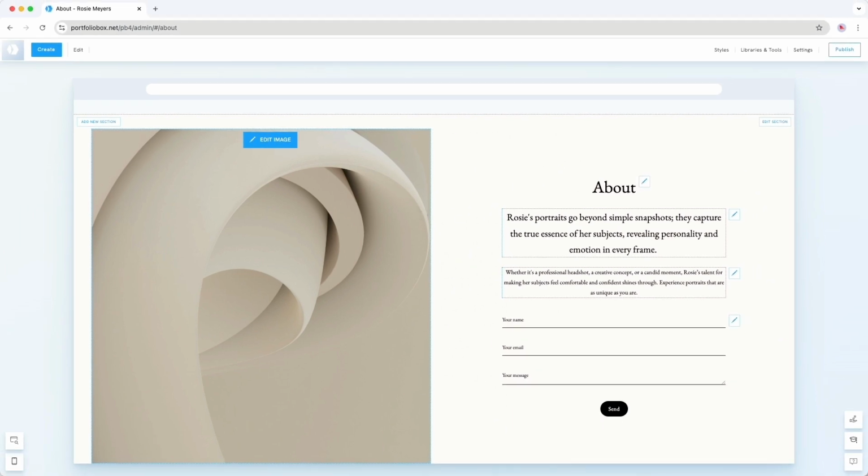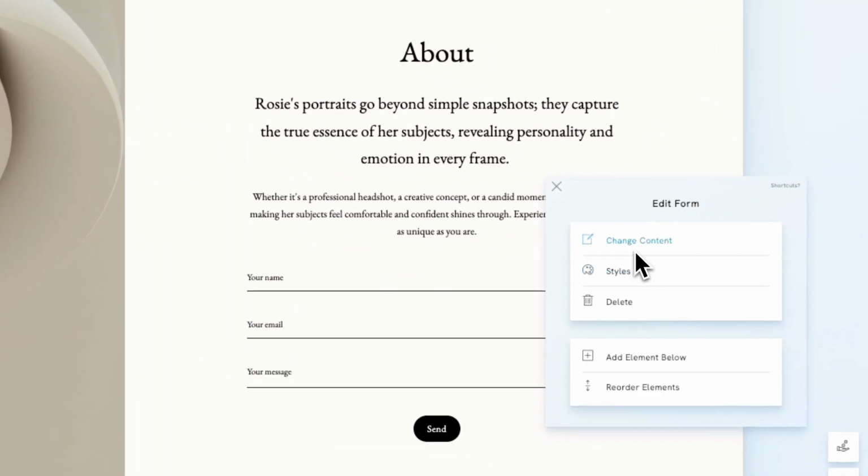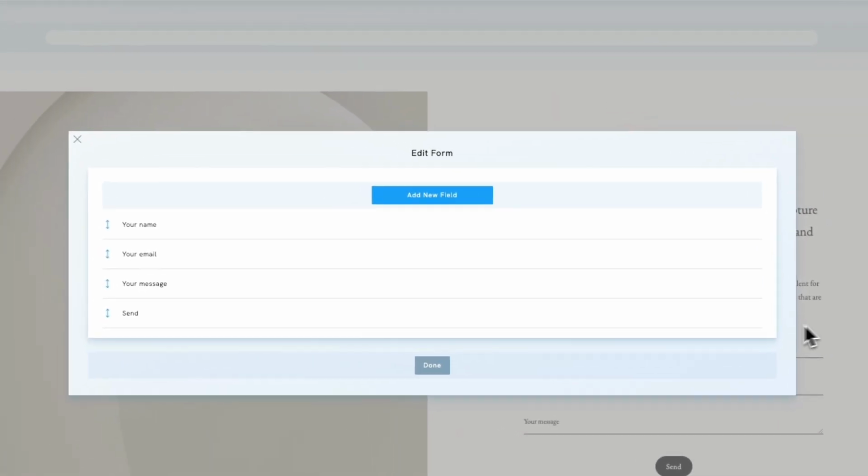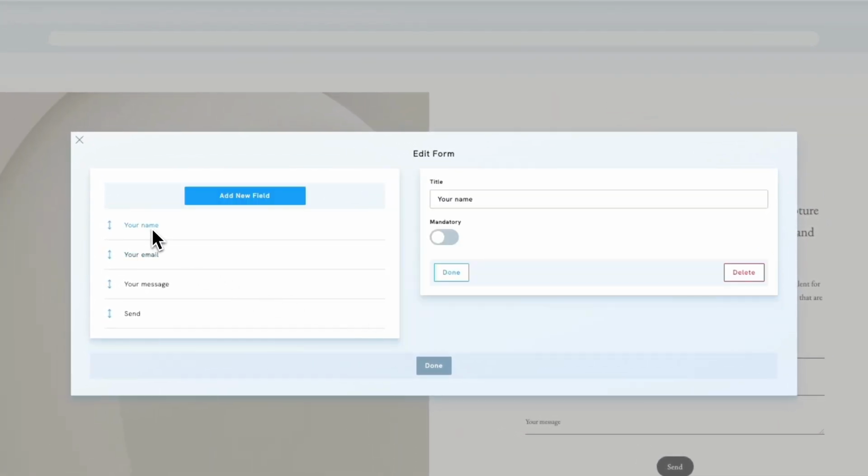You might want to add new fields or edit existing ones. Right-click on your form to bring up the context menu, then click on Change Content. For this example, we'll make the first two fields mandatory, ensuring our visitors fill them out before submitting the form.